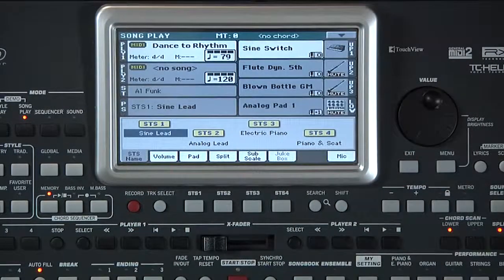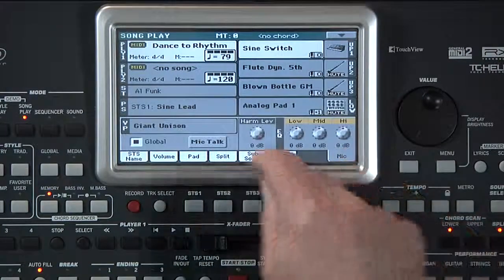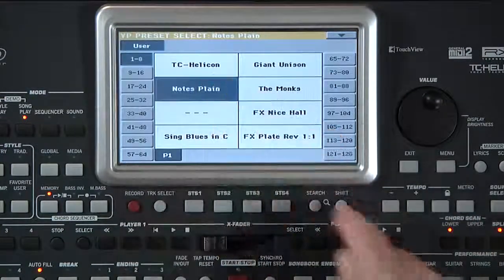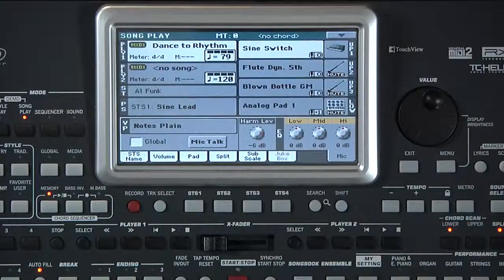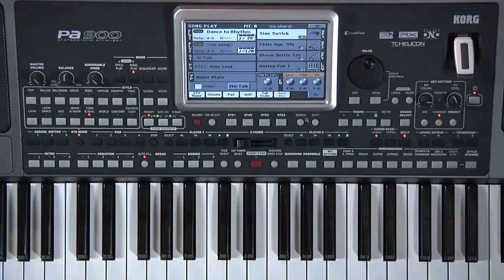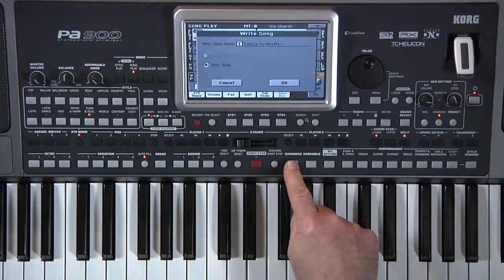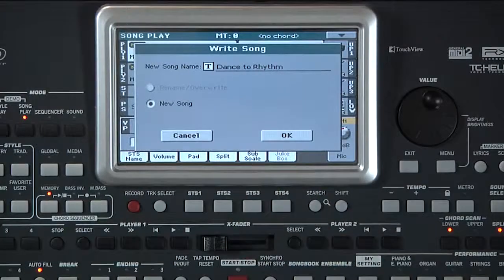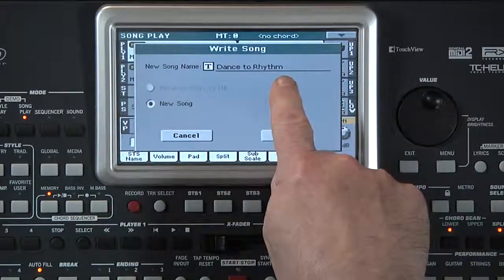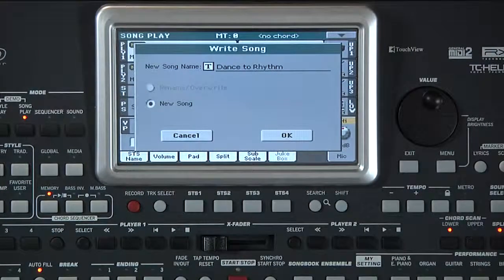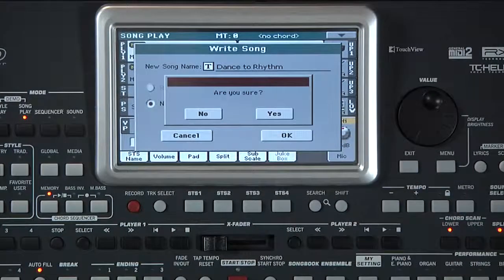Before saving it, again since I have a voice processor in the PA900 that will use the harmony track of many MIDI files, I'll set the correct preset here on the Mic tab. With the PA900 and some of the other PAs, you can quickly save a song entry by holding down the Songbook button to access the Save screen. It automatically brings in the name of the standard MIDI file, but you can change it if you want. Touch OK, then Yes to confirm.